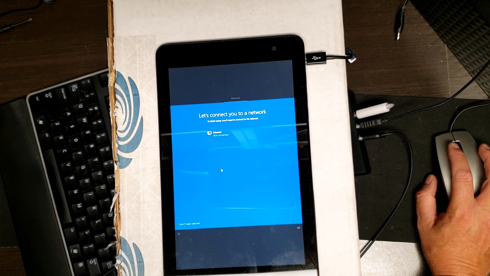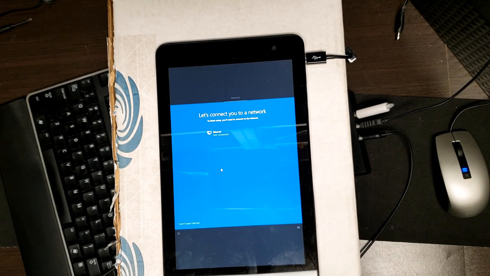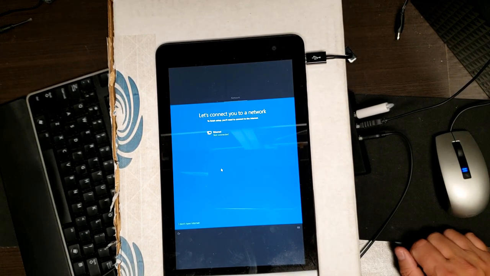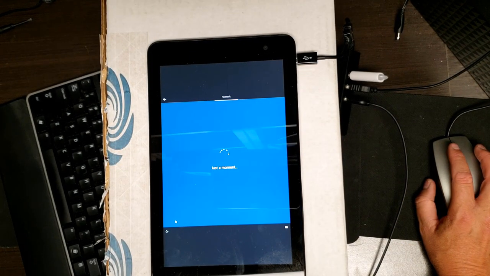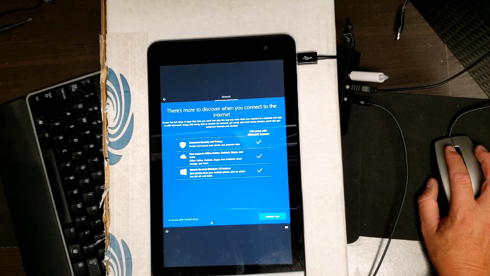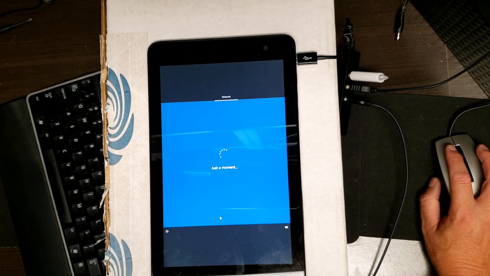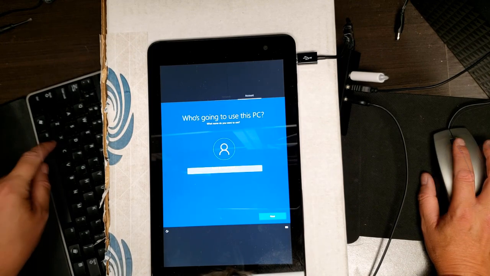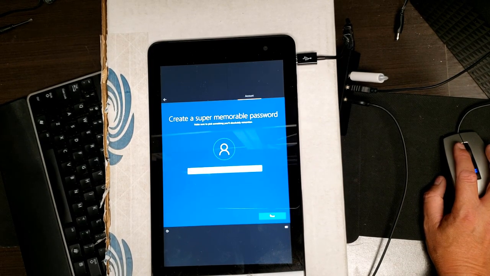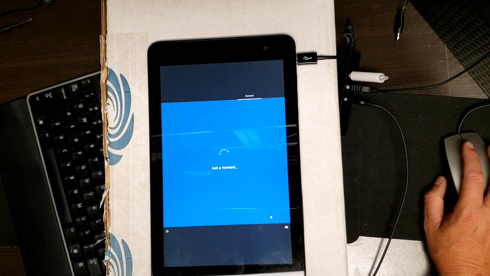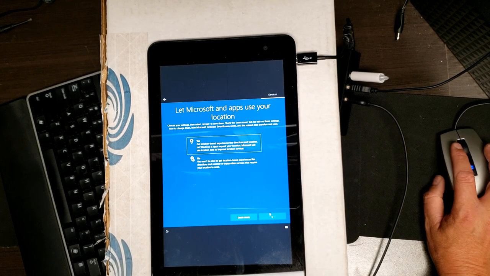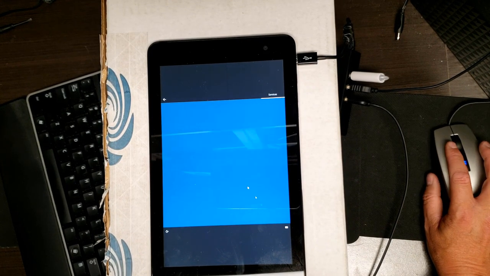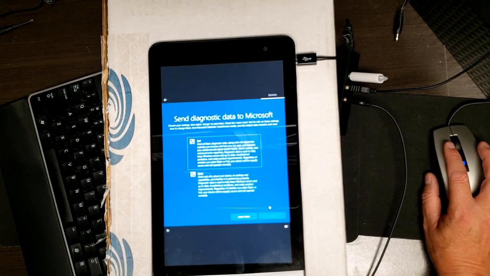And the Wi-Fi is not there because it does not have the driver yet. So I'm going to say I don't have internet, and I'm going to continue with limited setup. I'm going to put X in here for the username and skip, and I don't care what the password is. Sure, I'll use the online speech recognition. There we go. Sure, I'll accept. Basically, I like all of the defaults here from Microsoft.